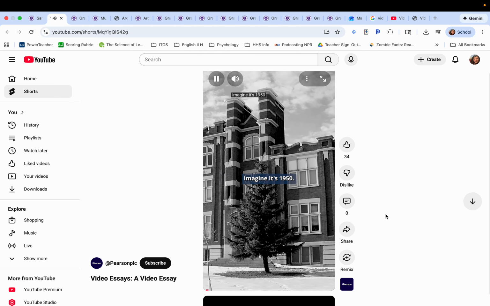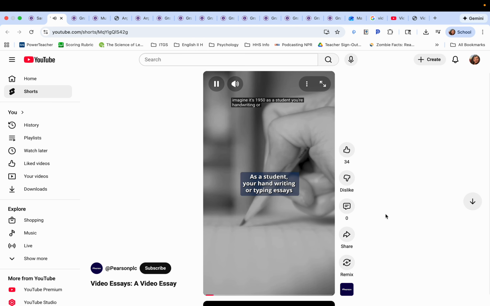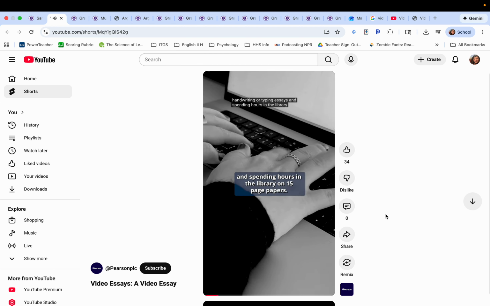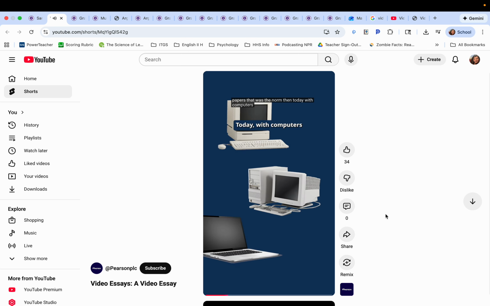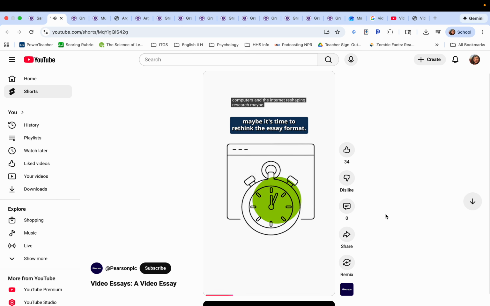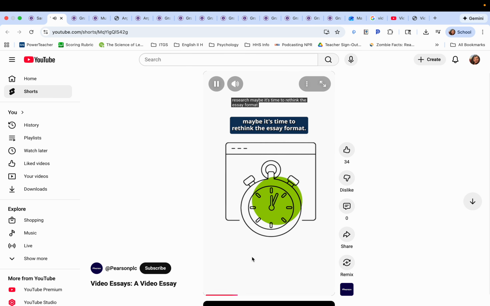Imagine it's 1950. As a student, you're handwriting or typing essays and spending hours in the library on 15-page papers. That was the norm then. Today, with computers and the internet reshaping research, maybe it's time to rethink the essay format.